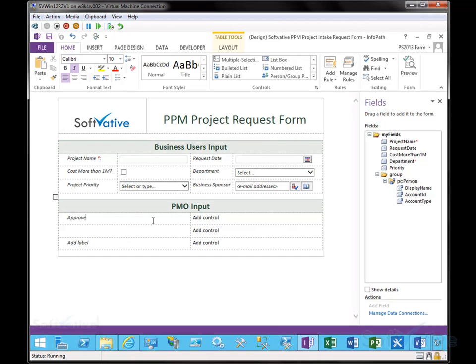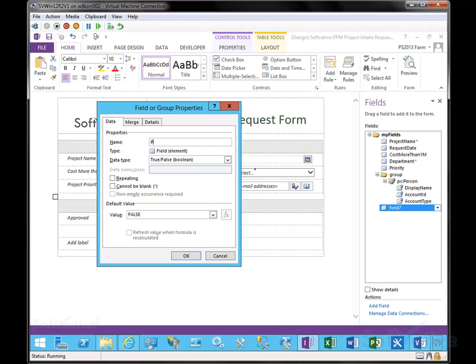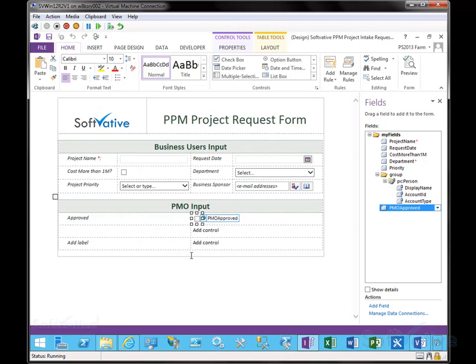All right, now let's go ahead and add some fields under the PMO input section. Now here we'll add a checkbox, call it approved, and that is for the PMO to approve the request submitted by the business users.